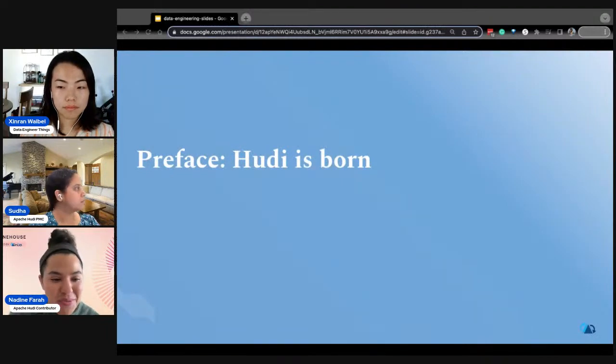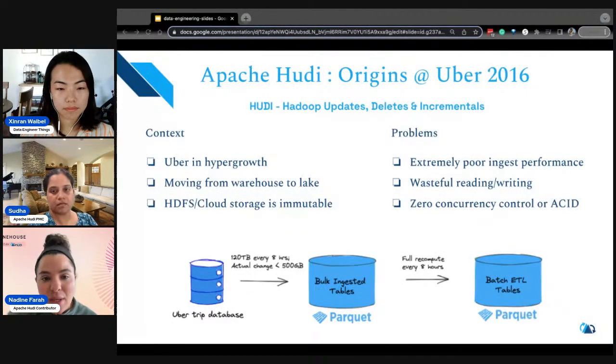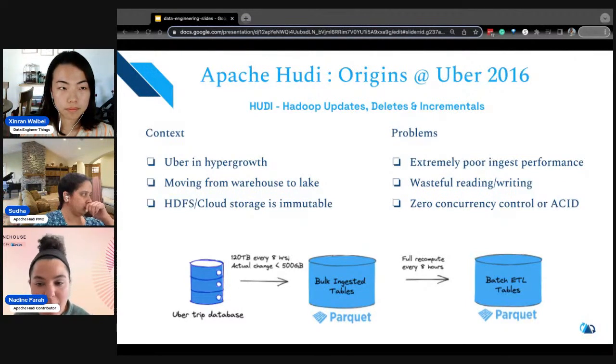So I want to take a step back and talk about how Hudi was born before we get into the platform overview. So Hudi was developed at Uber in 2016 to address inefficiencies across ingest and ETL pipelines during its hypergrowth stage. So during this time, Uber was dealing with petabyte scale data. If you walk through an example of the life cycle of an Uber ride, a rider requests, a rider is in transit with the ride, and then finally a rider ends a ride.